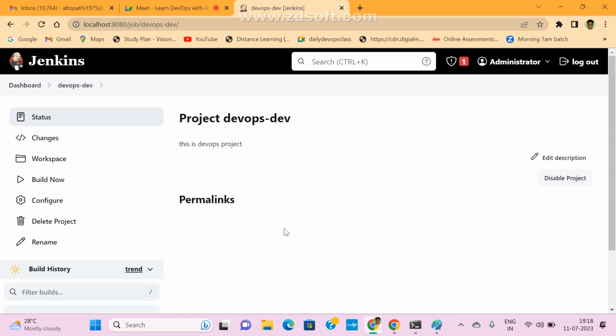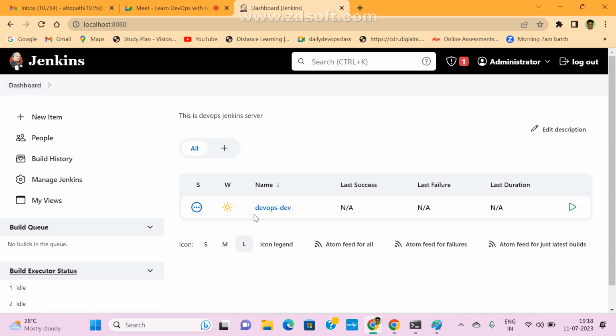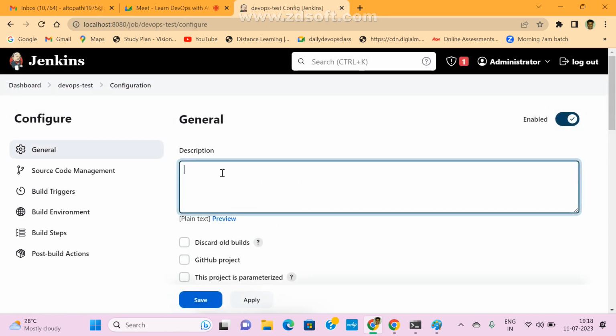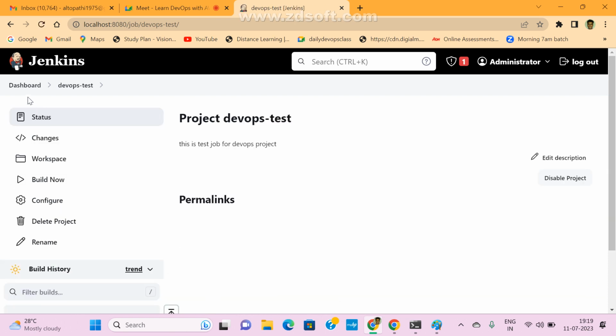Now if we click on this, and on the left side, see here, this is the home page. If we click dashboard, we come to the home page. Let me create one more job. See here, new item, and DevOps hyphen test job, for the test environment. I am creating one more job, select freestyle and click OK. Just give something, apply, save. That's it. Now click on dashboard.